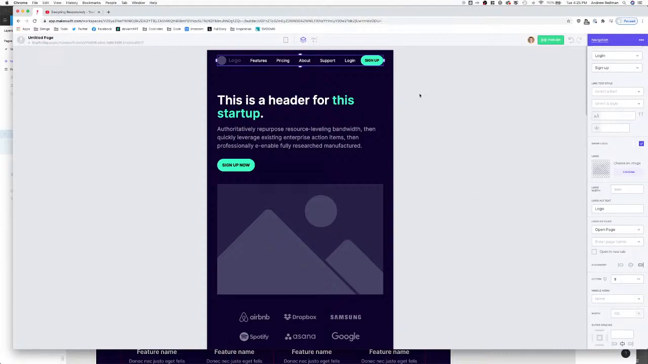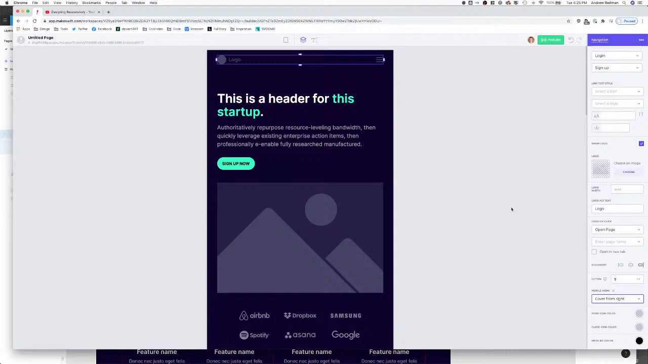Sure. So I'm gonna actually come up here. The logo is kind of close to the navigation. Obviously, if I add another navigation item or the logo happens to be wider than what it is right now, they're gonna butt up against each other. So I don't want that to happen. Let's make this a hamburger menu. I'm gonna choose cover from right. That's gonna condense the navigation into this one hamburger menu, so when you click on this icon, it'll open it up in a tray.